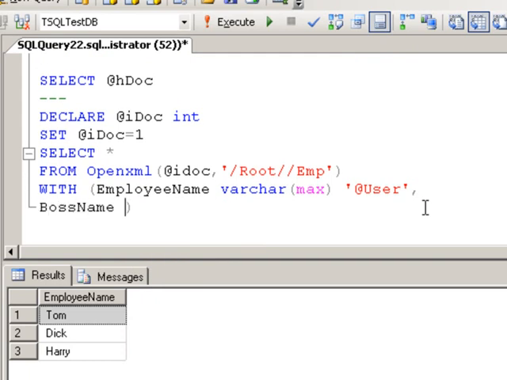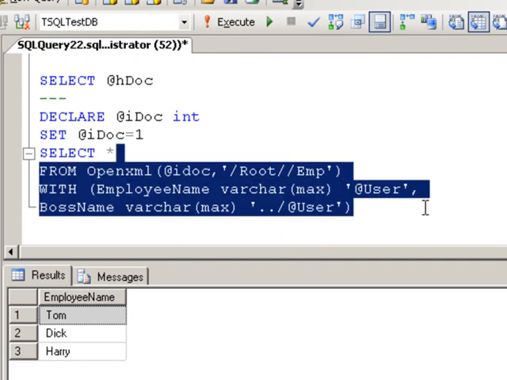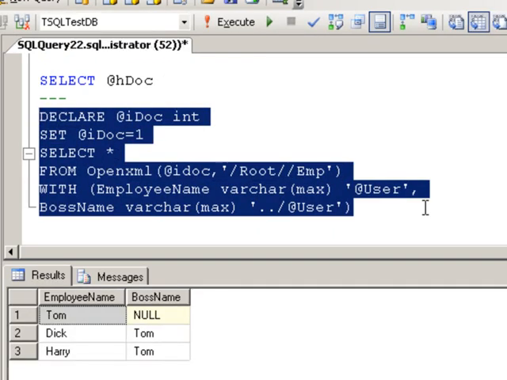We're going to say the field is boss name, which is a varchar max. Go up a level and look for the user attribute. Now, of course, Tom has no boss, so his boss will be null. Let's go ahead and run this and check it out. Look at that. Tom works for nobody, Dick works for Tom, and Harry works for Tom.